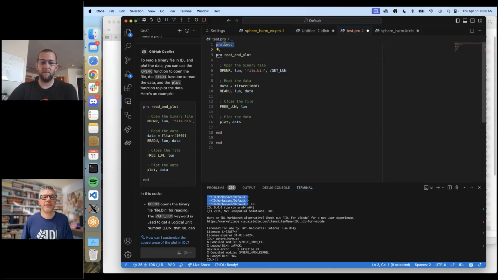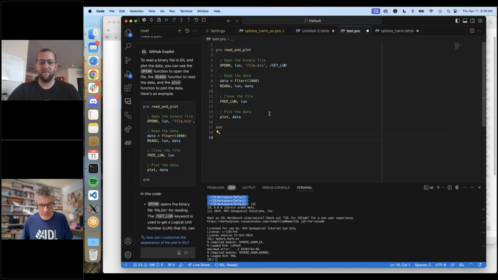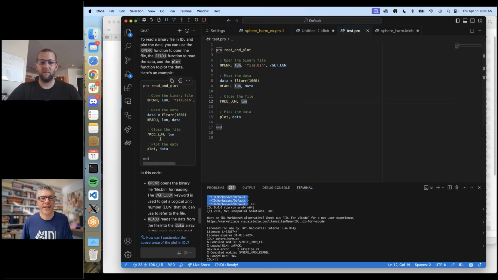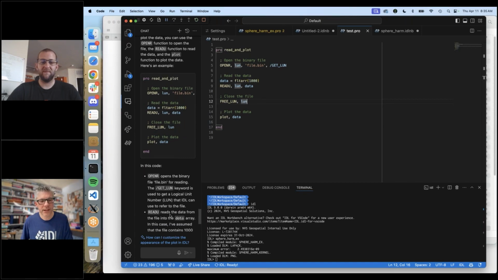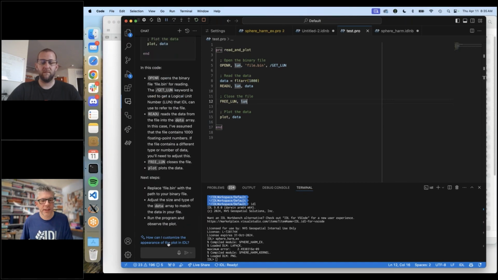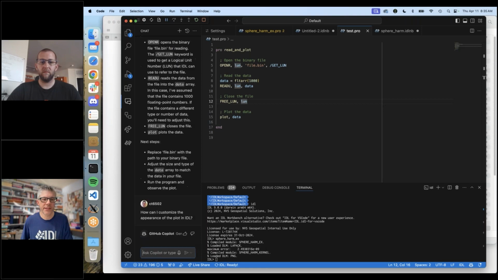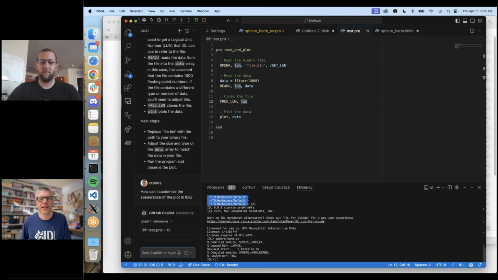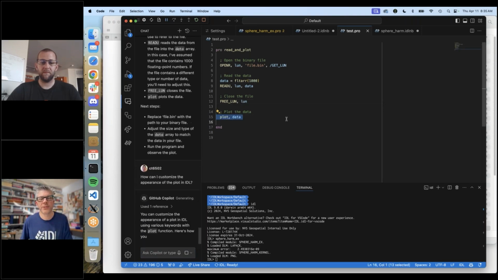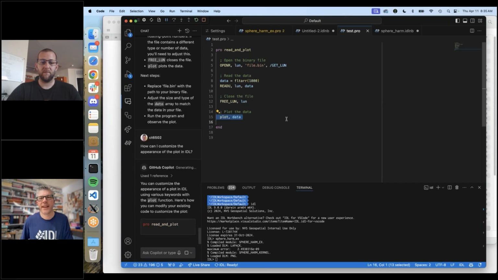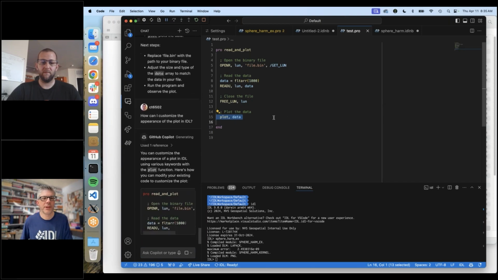I guess I don't need 2 procedures there. You can see that the code that it produced is perfectly acceptable. I don't have any squigglies, so it must have done it correctly. And it's also giving me little hints for other questions, like how can I customize the appearance? If I click on that, it'll start talking about all the different keywords to plot that I can use to make my plot prettier.